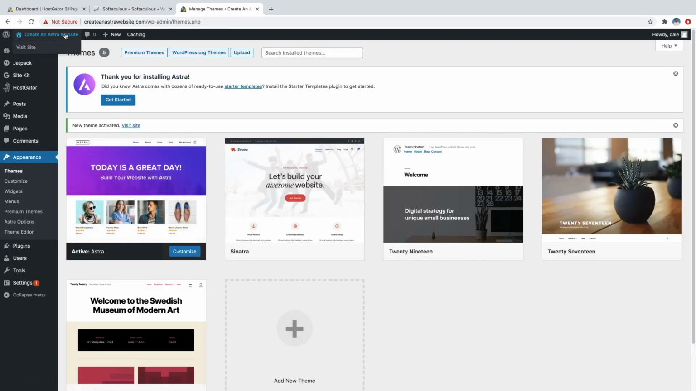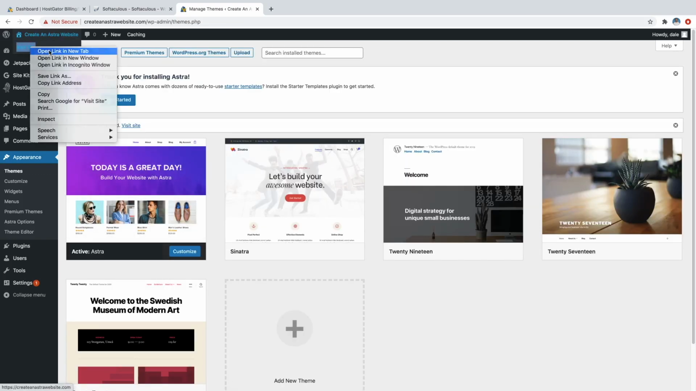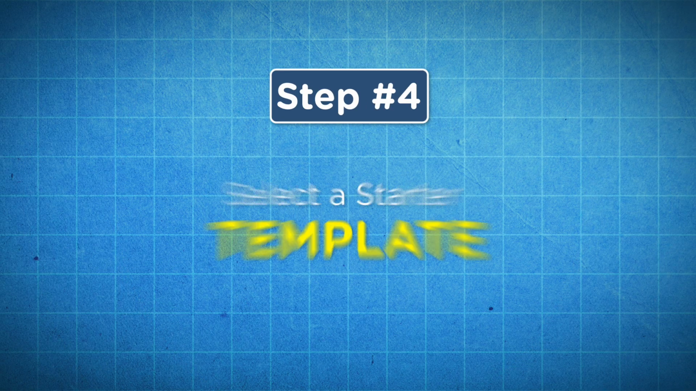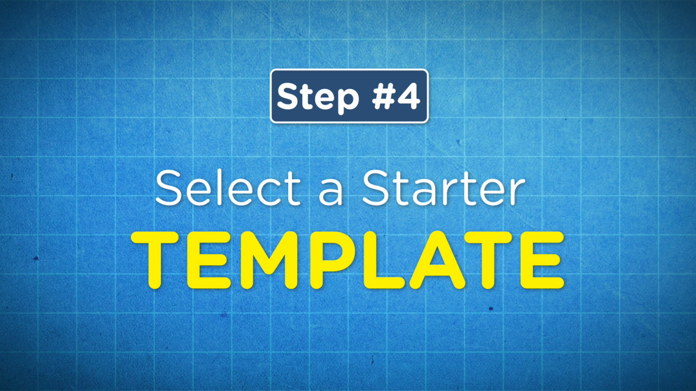And then now, if we just go up and look at our website and just open that up in a new tab, you can see that it looks a bit different now, but still not the way that we want it to look. And now, step number 4 is to select a starter template.